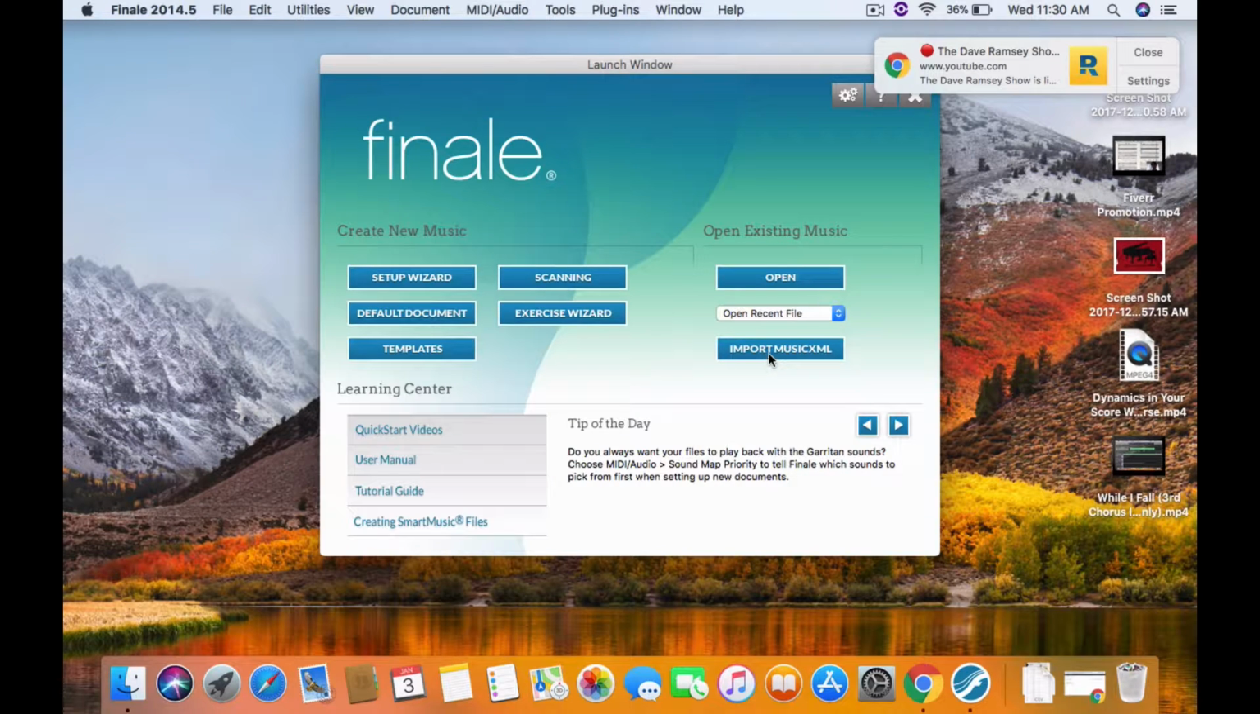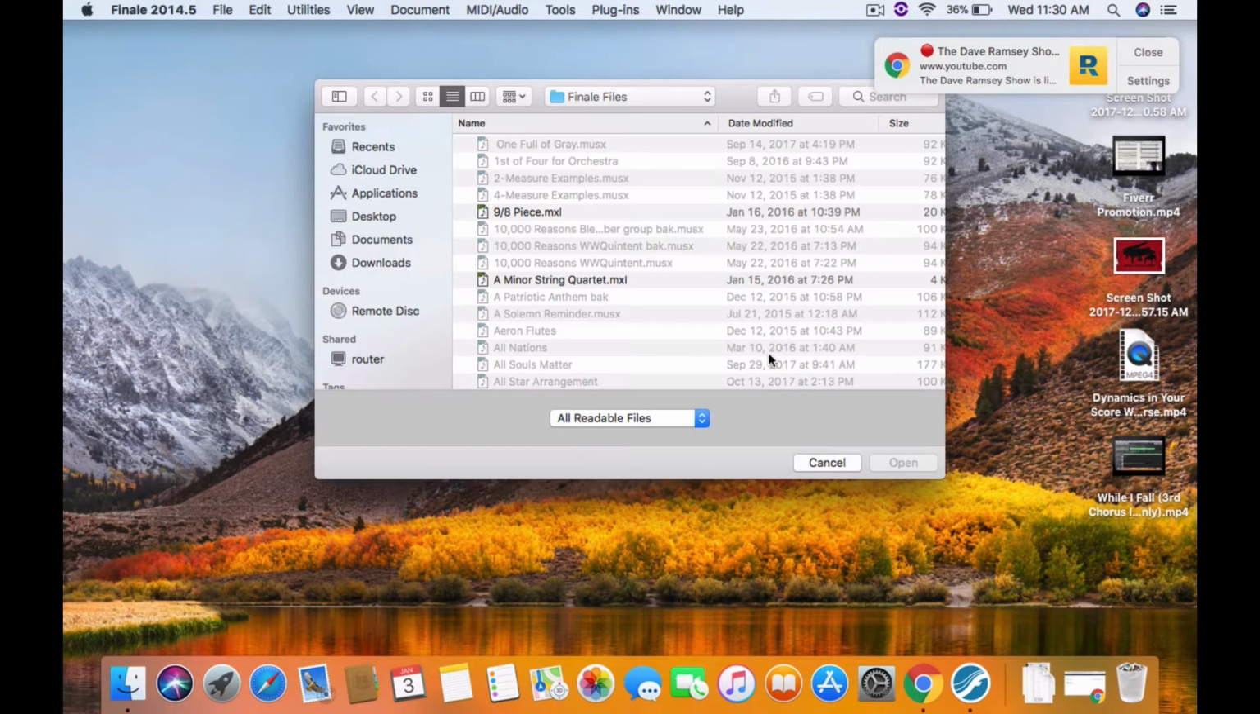Or you can import the music XML. What this is going to bring up is a whole list of what are called MXL or XML files. That is a programming language that actually codes and gives you the look and feel of the staves in a score and all the other little parts that you can get.